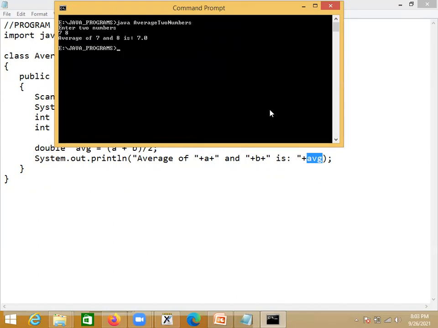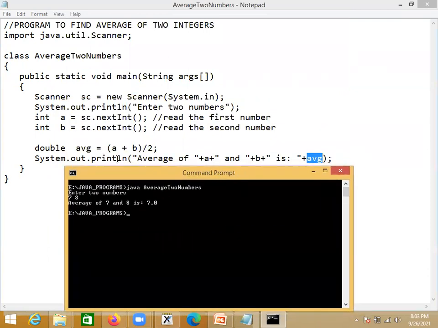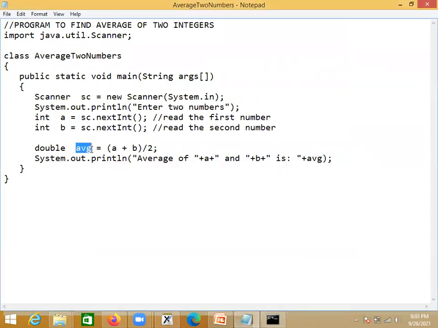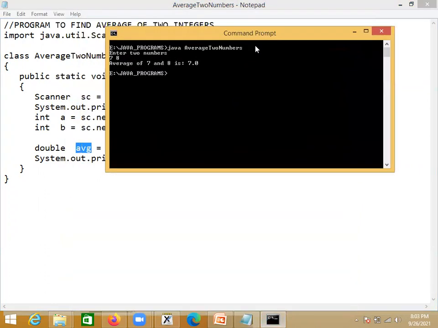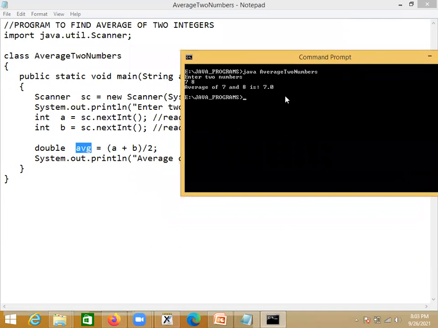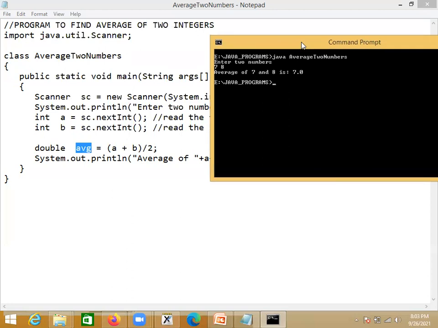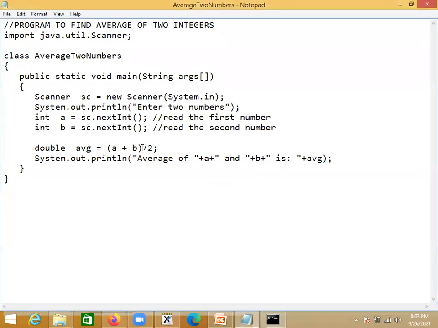What is the average? Actually 7 plus 8 is 15/2, and 15/2 is 7.5, which we should get. We have stored the result in a double type variable, but still it has printed the result as 7.0 only. We are not getting 7.5 here. Oops, what happened? There is some logical mistake in our program, so we need to correct this.